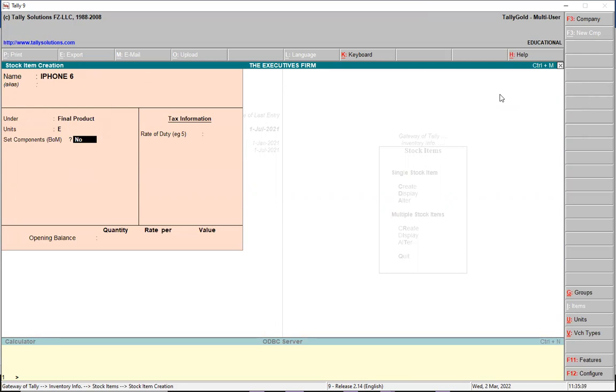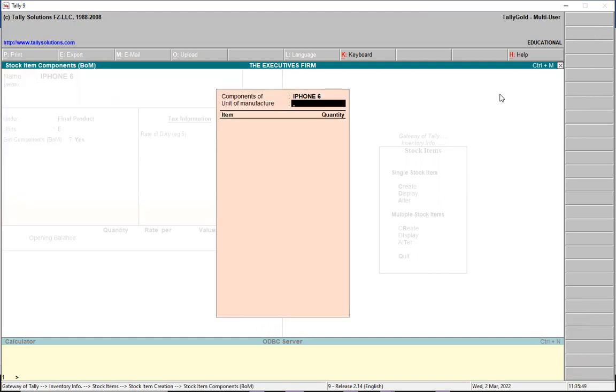So if I say no, then that means I will not be able to create this. I will not be able to manufacture this phone. So I will say yes. And when I say yes, you're going to see what's going to happen. They are going to ask me the components. The component is already there. So the units of manufacture, I will say maybe 1.